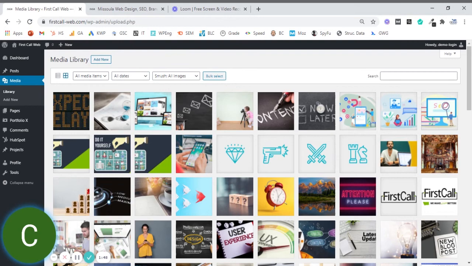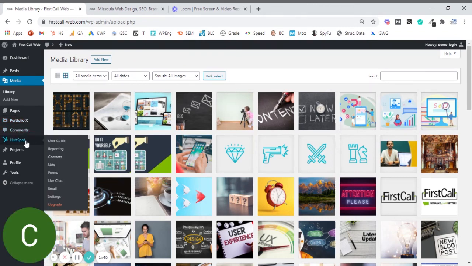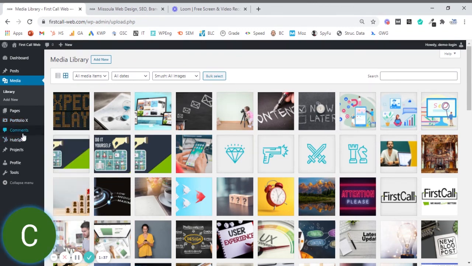We have a couple other plugins installed on our dashboard that we will not be covering. That includes this portfolio and HubSpot. Comments we typically disable on most of our websites, so you shouldn't need to pay attention to that. If you do happen to have comments listed, I would contact your web developer and see if those are something that you would want posted. And for the most part, our users do not need to pay attention to profile or tools.